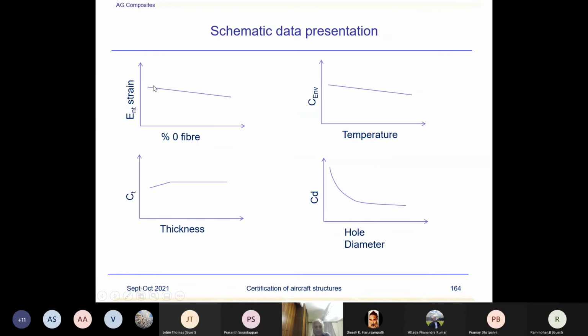Just schematically, I've shown some graphs. Suppose this is notched strength in tension; it decreases as the percentage of 0° fiber in the laminate decreases. Environment: as the temperature goes up, the value comes down. Thickness: when the thickness goes up, it initially rises and then remains flat. Diameter: as the diameter goes up, usually our strengths will come down. So schematically I've tried to show these parameters, and test data is generated for all of them, and normally empirical equations are generated.